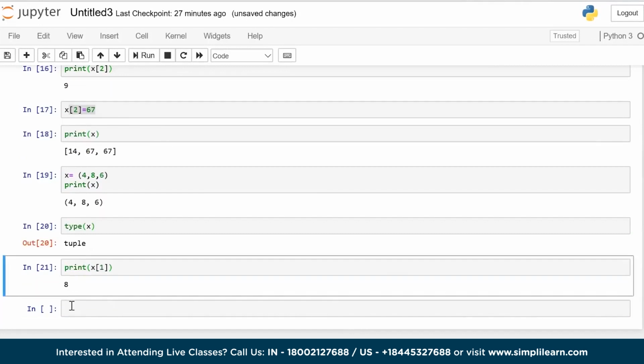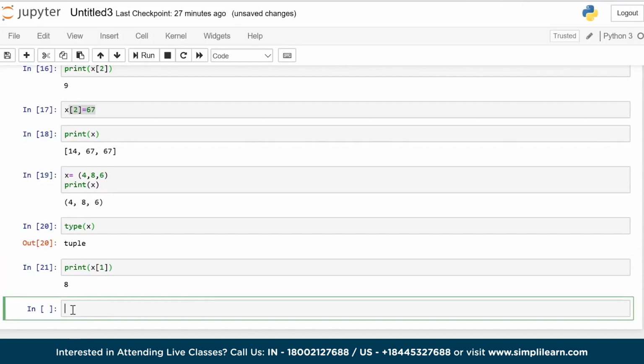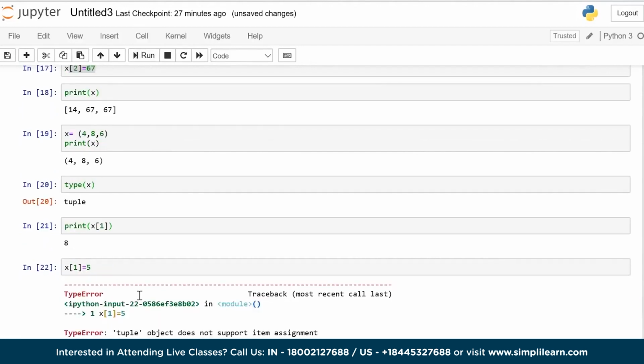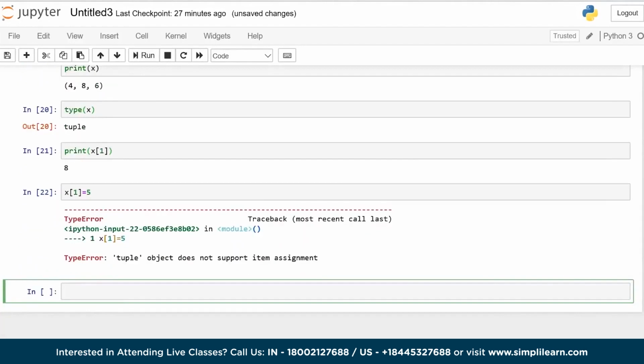And it outputs 8. But now, if I want to change this value, the way of doing that, as we saw with list, is x of 1 and the value I want to change it to. So let's say 5. And I run this. We get an error. So you cannot change the values in case of tuples. Once you have stored the value within the variable for a tuple, it remains that way right till the end. And in technical terms, this means that tuples are immutable, while lists, for which you can change the values, are mutable.